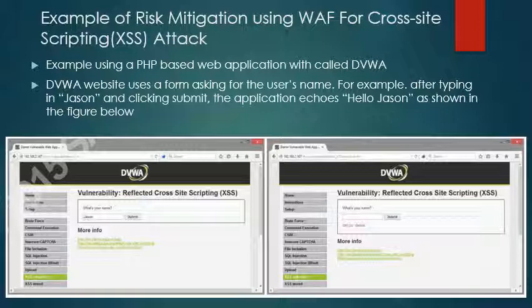Thanks, Jeff. This example will demonstrate through a series of screenshots how a WAF will detect a cross-site scripting attack and protect the website before the site owner can implement a source code update to address the cross-site scripting vulnerability.